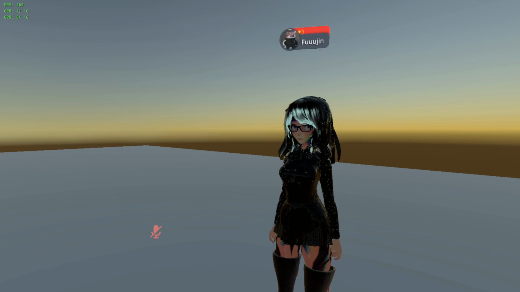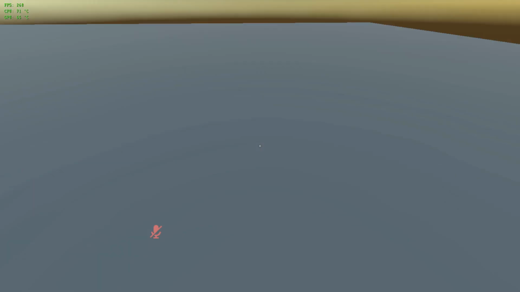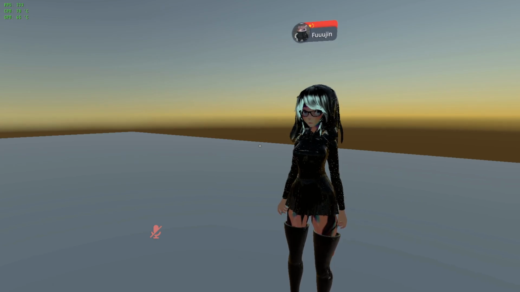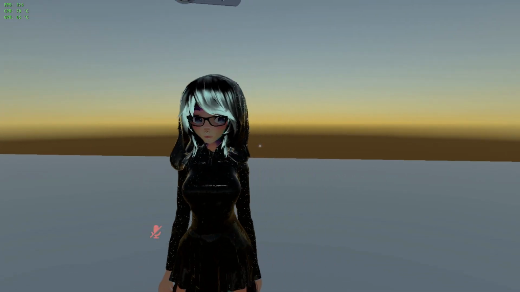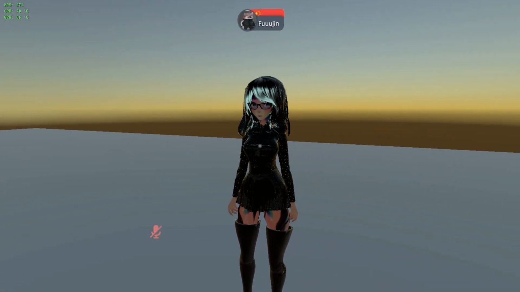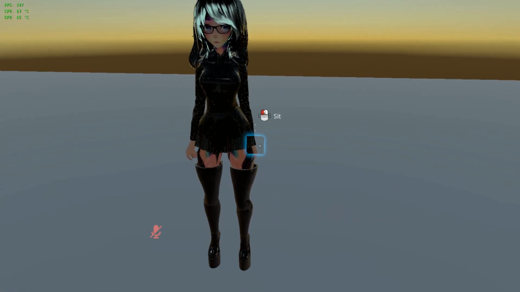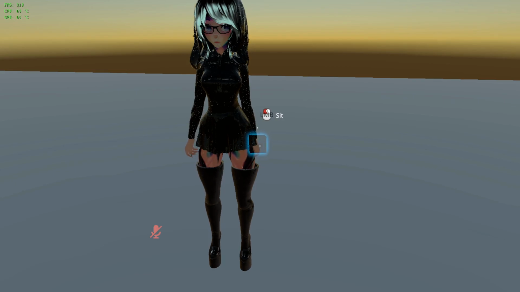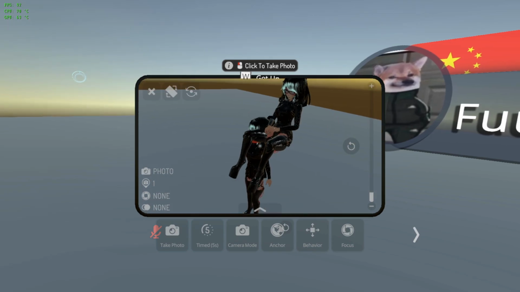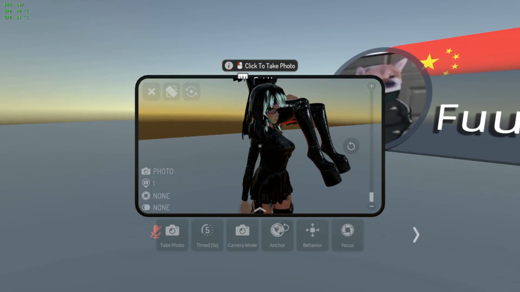Okay, so now I'm in my little testing world with a little platform that I built and no skybox, but that's fine. You can see my avatar, and I'm also in this avatar, and we're gonna test the sitting. So you can see the box is right here, I sit on it. I'm gonna use my camera to see what's happening, and you can see I'm sitting at a good height.